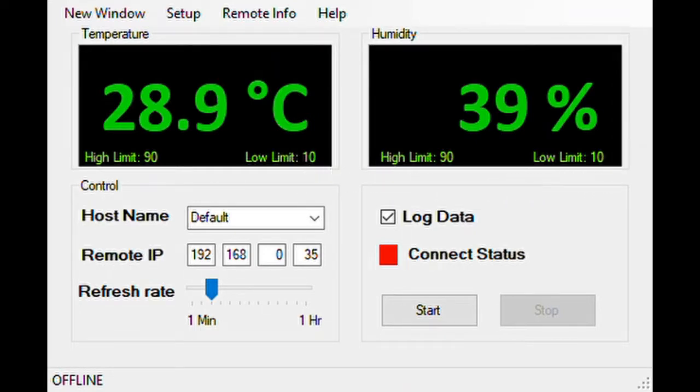Here you can see the remote IP address. There is a refresh rate. Refresh rate means how often you want to ping the system to get the readings. And you have to check this box, the log data box, and it'll create a data log on the computer. And finally, you have the start and the stop buttons.